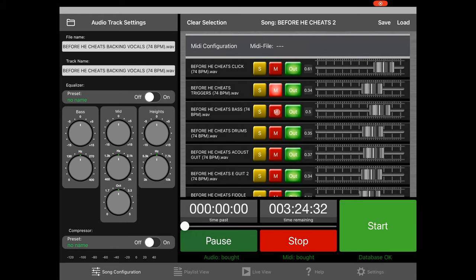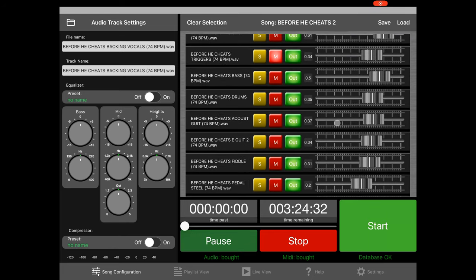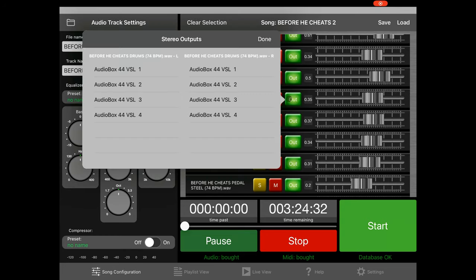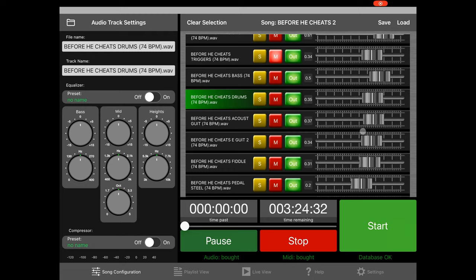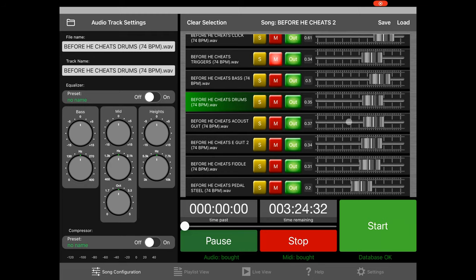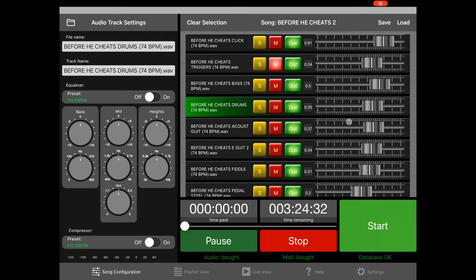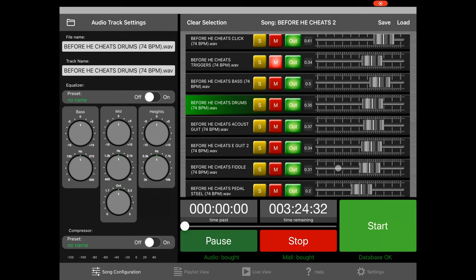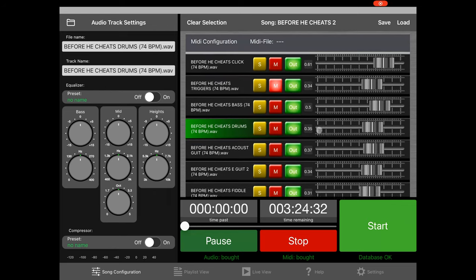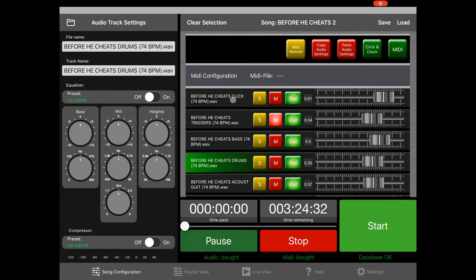So the drums, I don't want them anywhere. If you look at the output for the drums, I don't have them directed to any output, which is the equivalent of them being muted. Before we get to setting levels, let's have a look at how I handle the click and trigger, since those are the loudest in the outputs at the bottom.